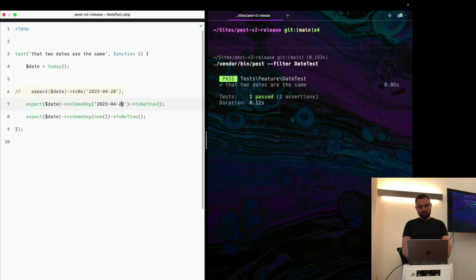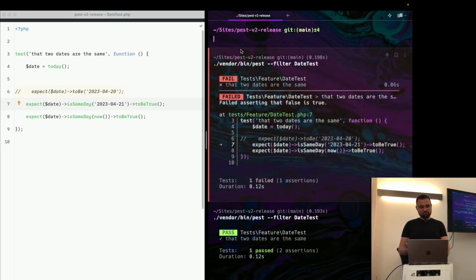But there's now one tiny, not so nice thing about it. When I change this now, and the dates aren't the same, it's outputting, hey, failed asserting that false is true. And yeah, okay, now I have to go back, pass again. What's actually happening here? Why is false not true?